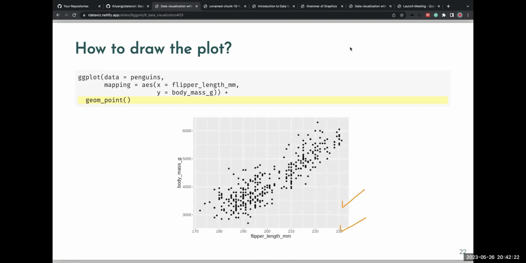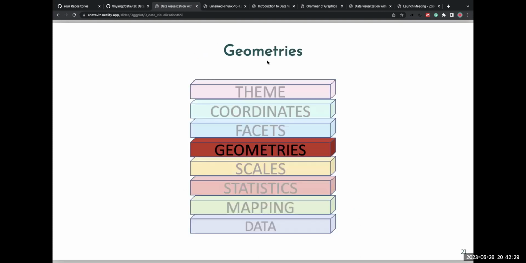So in order to do a plotting, we must specify these 3 components: data, mapping, and geometries. These 3 are essential. The other layers are optional. We must specify the data layer, we must specify the mapping layer, and we must specify the geometry layer.